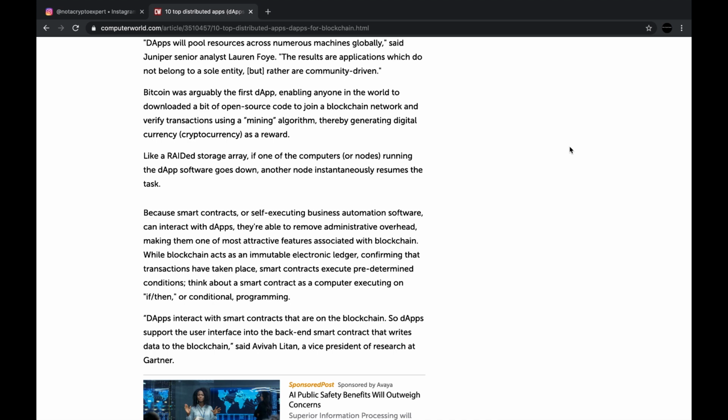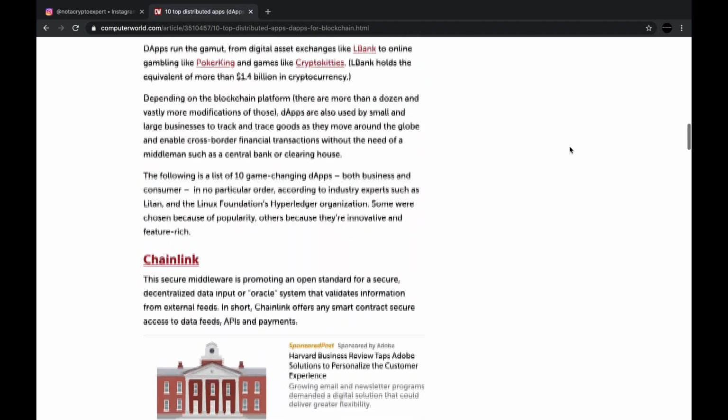Think about a smart contract as a computer executing on if-then or conditional programming. dApps interact with smart contracts that are on the blockchain. So dApps support the user interface into the back-end smart contracts that write the data to the blockchain.